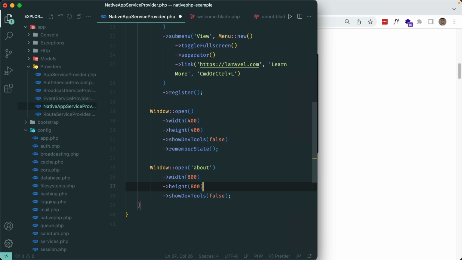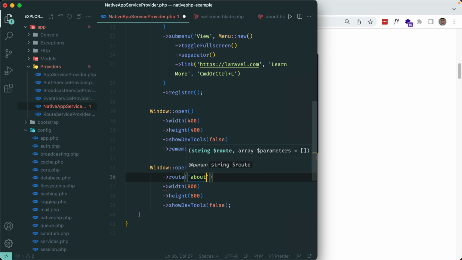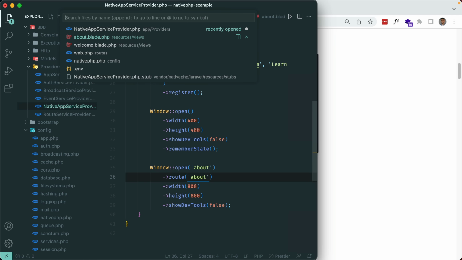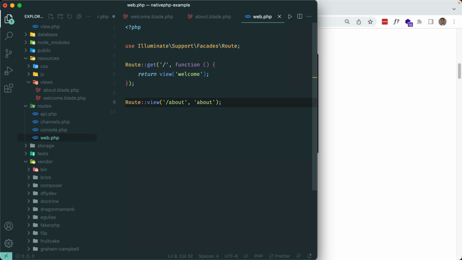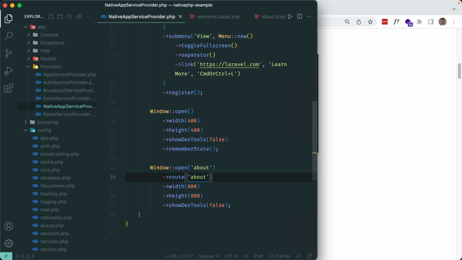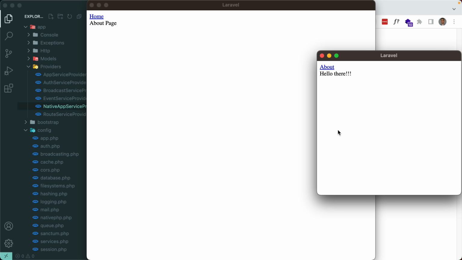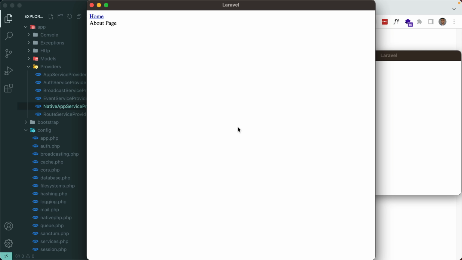Oh, and we want to open the about page by default. So we can say route about. And we have to make sure to give our route a name. So right here, we can say name about. Okay, save that. Let's save this as well. And now you can see we have two windows opened, the default one and the new one we just created, which opens the about route.